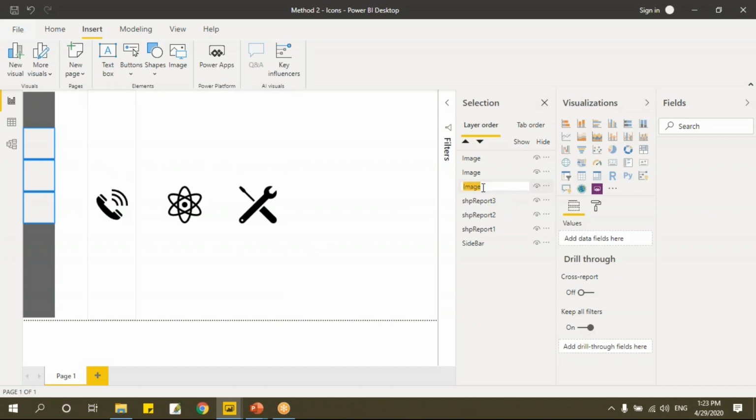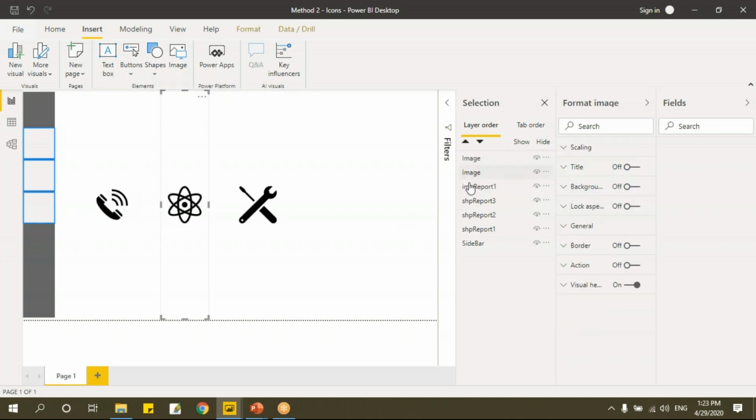So I'll rename this as well. IMG, I'll say report 1. Make this IMG, that means it's an image. If you go here, let me select this. This was the second report. I'll say IMG report 2, and then we'll select this and rename this as IMG report 3.